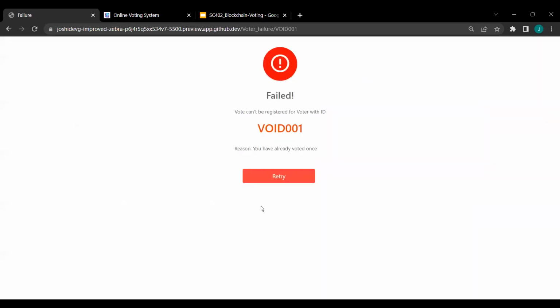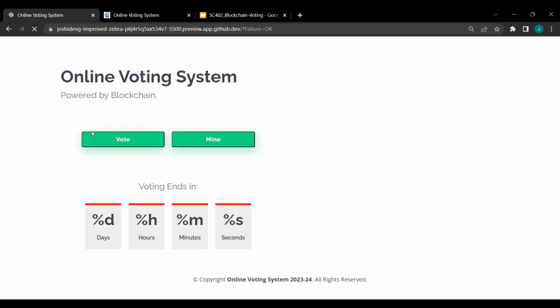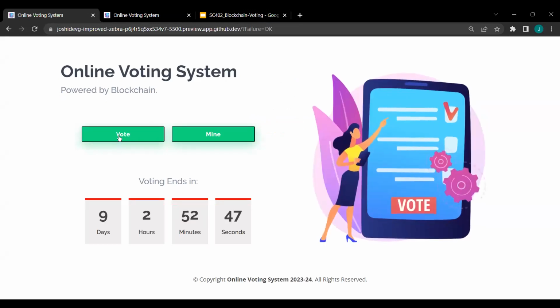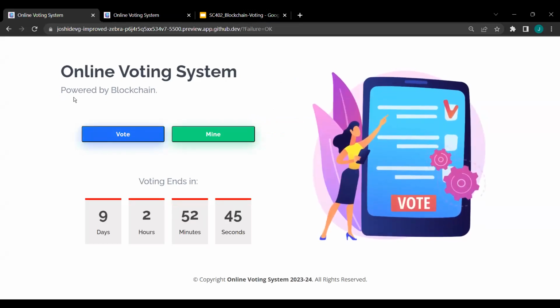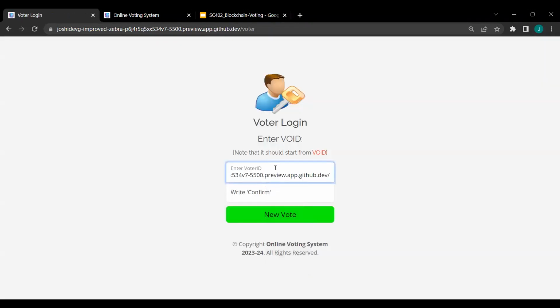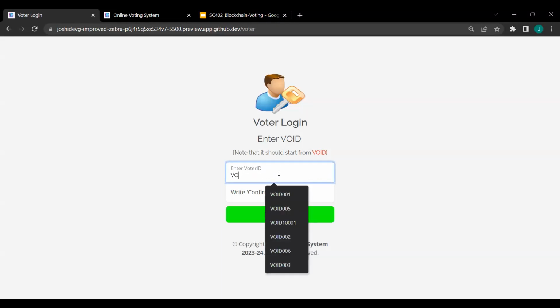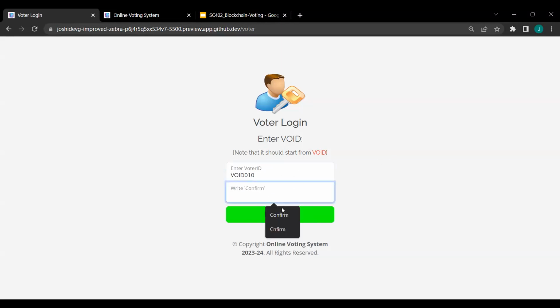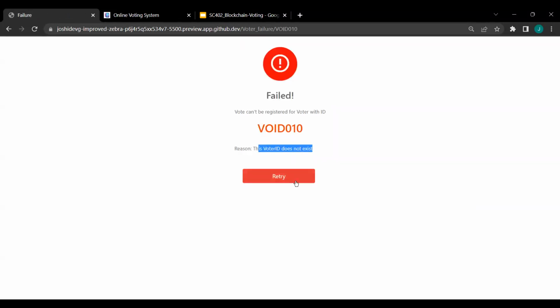It will give me an error that the vote cannot be registered with this voter ID because you already voted once. So I will retry. Now again, there are three possibilities. Let's suppose that a voter ID does not exist. I know for a fact that this voter ID does not exist in my database. So I will try to vote with this, and it will give me an error that this voter ID does not exist.